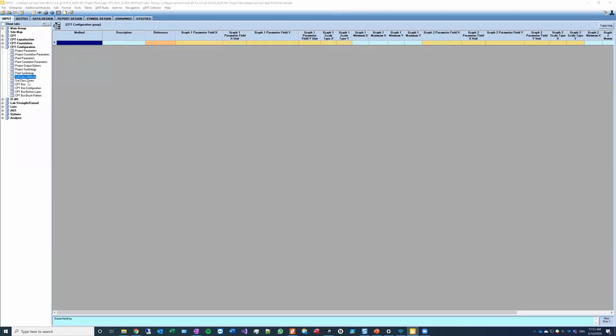You can set soil behavior types for a particular project. You can define the polygons and so on and put it in here. So it is a project specific soil behavior type, which may be like you've changed the standard one a bit to satisfy particular local conditions.